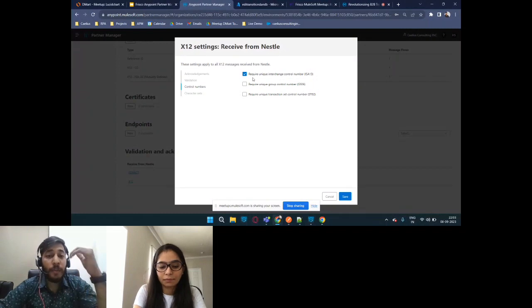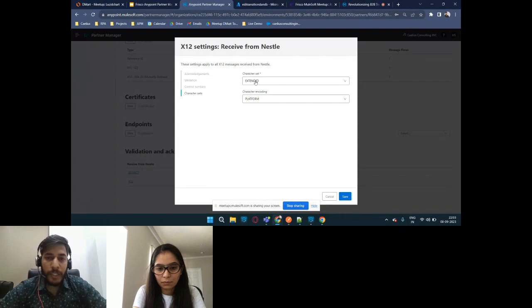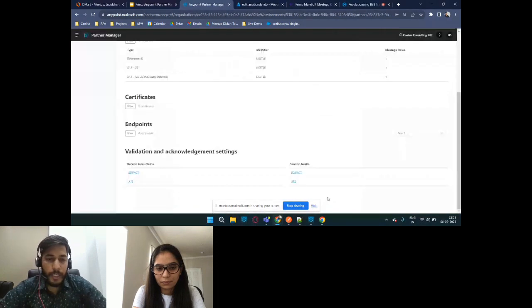Let's say I'm sending a purchase order, and that purchase order number is PO01. That will be a unique representation for that particular PO. And whenever I send the same transaction again, it will fail. So that's why we usually keep these validations active. Also, we can set the character sets. If we want to receive any special characters in our messages, we can set it over here. The same goes for EDIFACT. We can set the validation as well as acknowledgement settings over here.